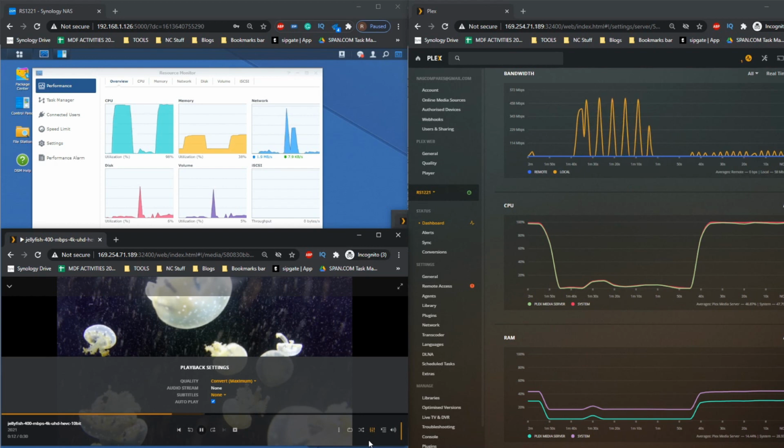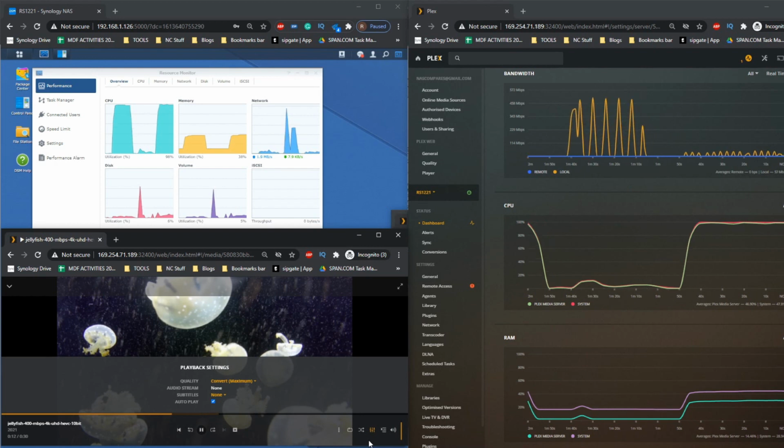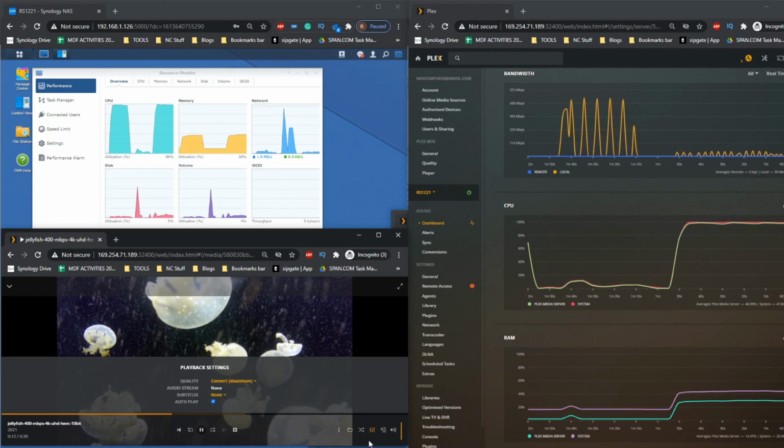But let's wrap things up there. This has been our standard Plex testing of the new Synology RS1221 Plus. Still a good system, but definitely not 4K on the books. And as a rack mount, more designed for business than pleasure.